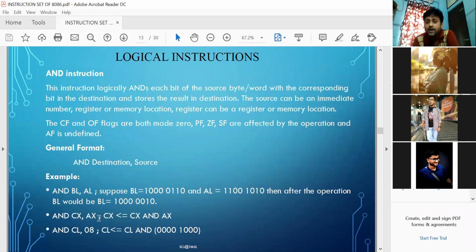Now coming to the logical instructions. AND instruction is available, like AND CX comma AX means AND operation between the content of CX and AX, and the result must be stored inside CX. And AND BL comma AL means the content of BL is ANDed with AL, and the result must be stored inside BL. Clear? You can use it directly like AND CL comma 08. Here 08 is ANDed with CL, and this is your destination. All these are destination registers where the result is stored automatically after performing the operation.